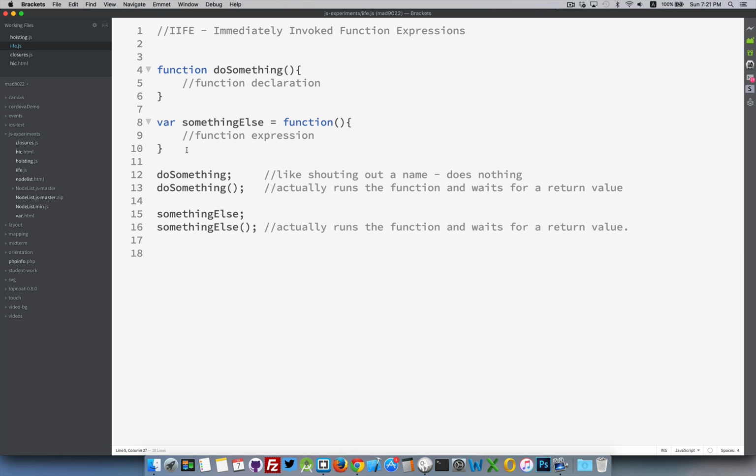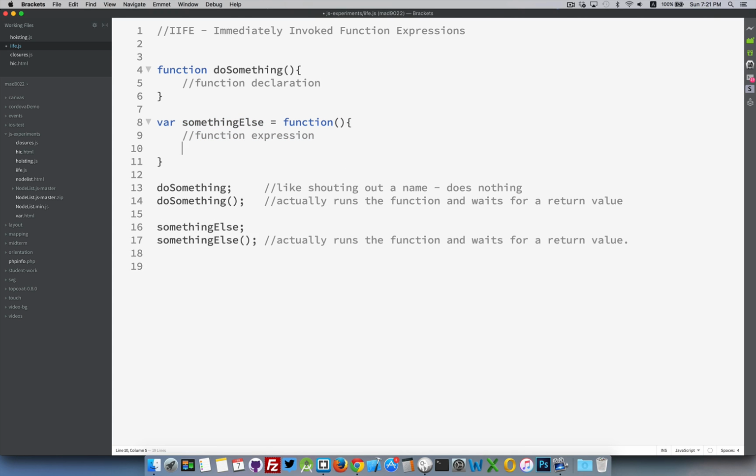The second one here, this is a function expression. So we have an anonymous function here, which can be run. And this is the variable that's holding this function. So if I were to put a return statement inside of here, say I'm returning true, then this value would get passed back into here after this function runs.